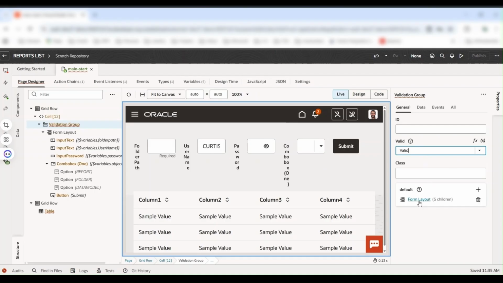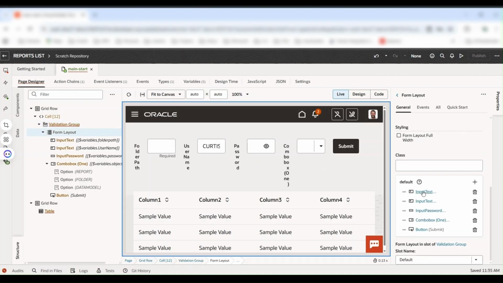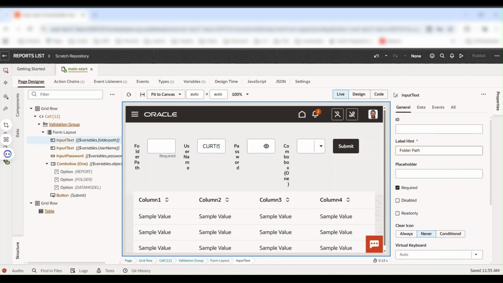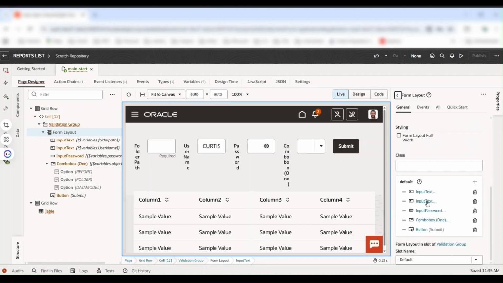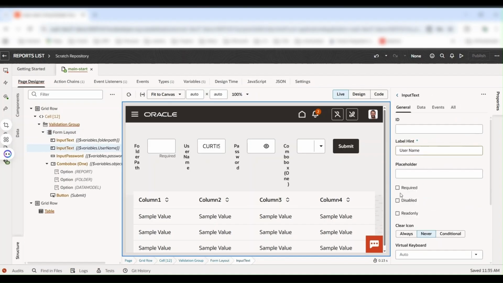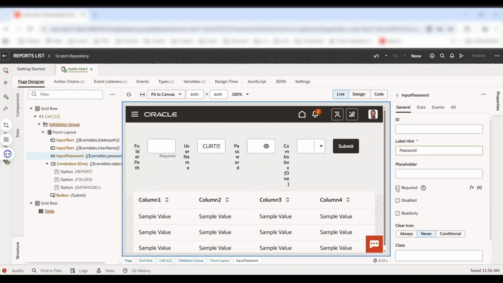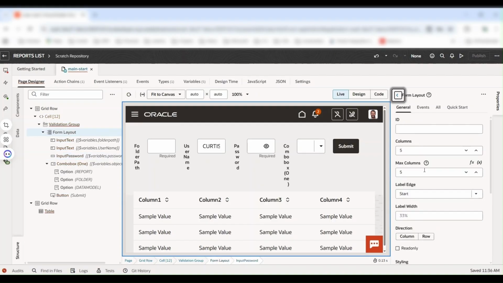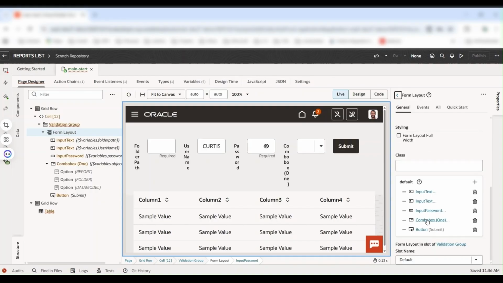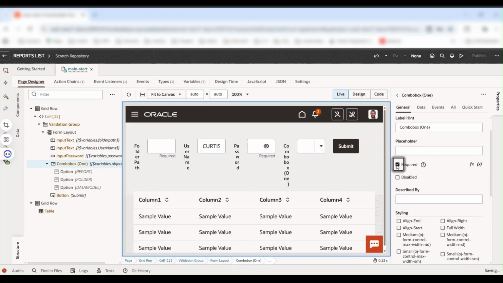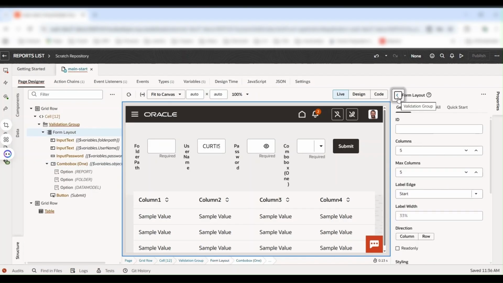But before doing that, let me go to the form layout. Let me select all the components as required. URL is required. Let me go back to form layout and select the username. I am defaulting it, but I will mark it as required. Let me go to the input password. I am marking this also as required, and we have a combo box of object type. Let me mark it also as required. So I am making all the fields required.